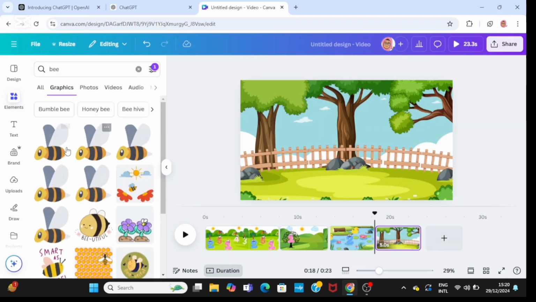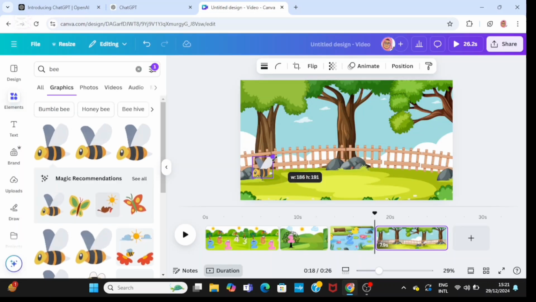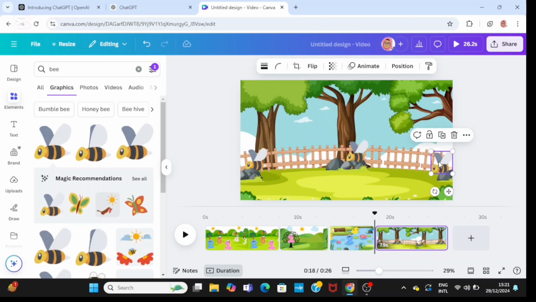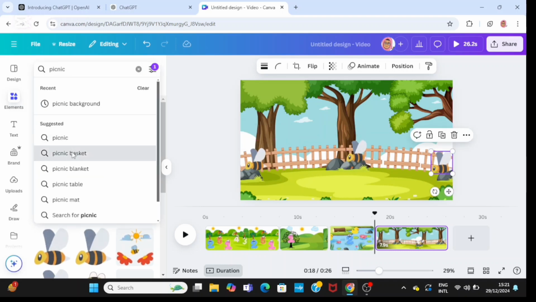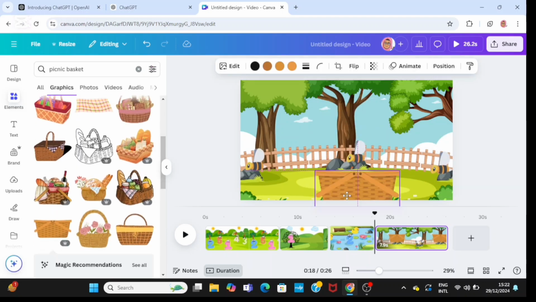Then return back to elements and type in bees. Make sure it is animated. Then put it on 3 parts of the picnic ground like this. I'm just going to duplicate them to put them on 3 parts. Next, type in picnic basket, then choose any of these picnic baskets and adjust it. I'm just going to adjust it and put it on the left hand side.